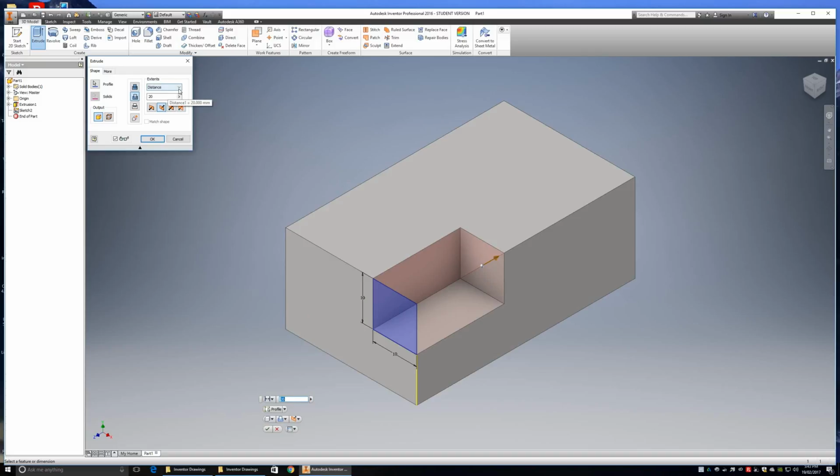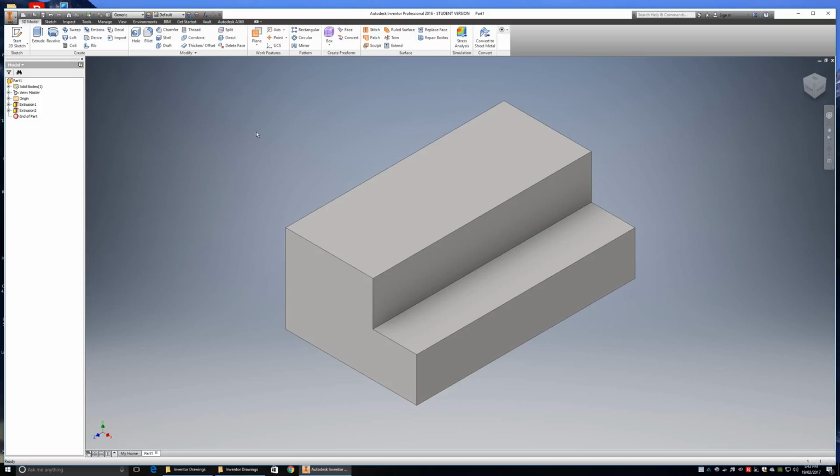It's giving us a preset distance of 20, but we don't want to do that. We want to go all the way across the next side, and you'll see the image change as we go. If that looks like what we want, and it does in this case, we go OK. So there's our first drawing made.